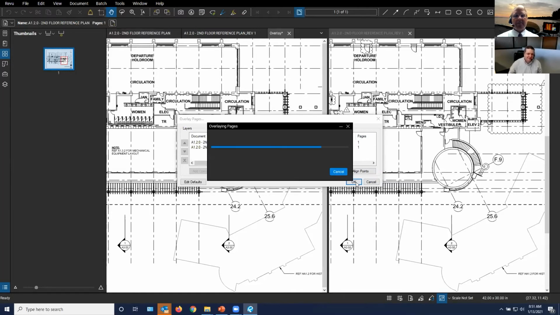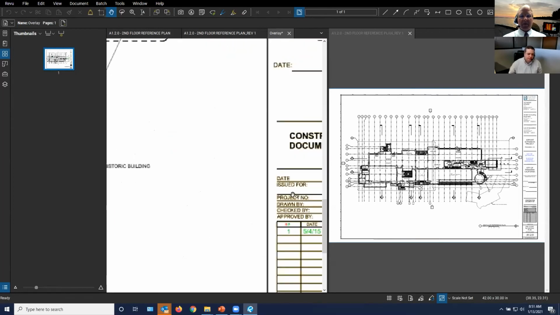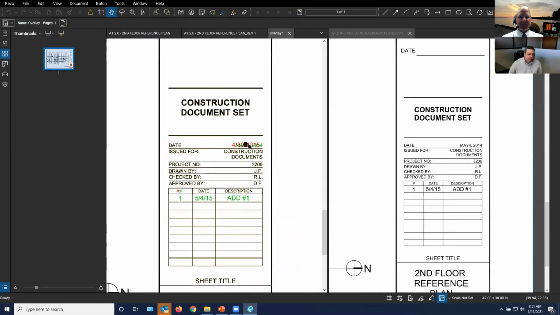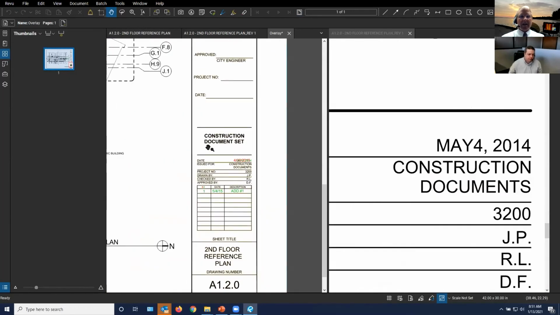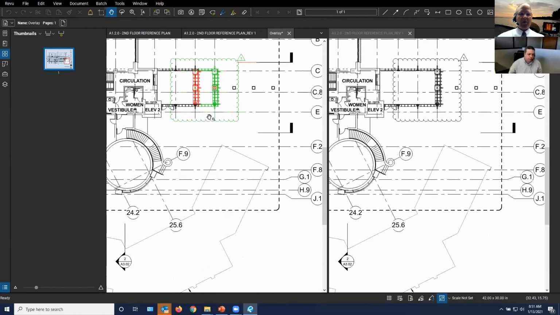So we hit OK. And you'll notice I just created a third document called overlay.pdf. So we'll start here in the title block. So let's turn that green, just like I told you. Here's the date. And now you can see that we've highlighted where the wall was blown out.